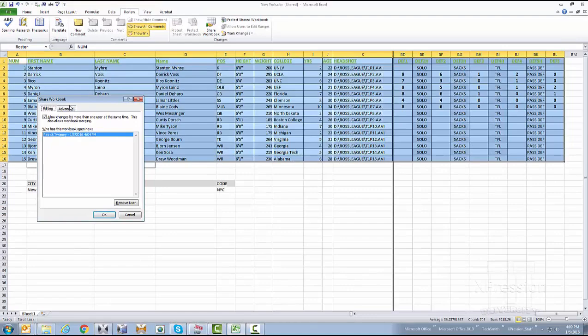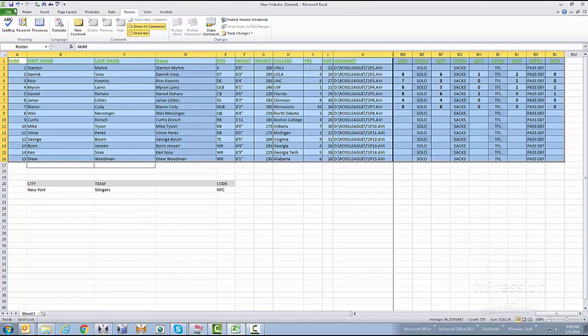Generally, it's an important thing that sometimes people will forget to do, and once you've done that and you click Save, it'll save that workbook and that function will be turned on and will continue to be on.